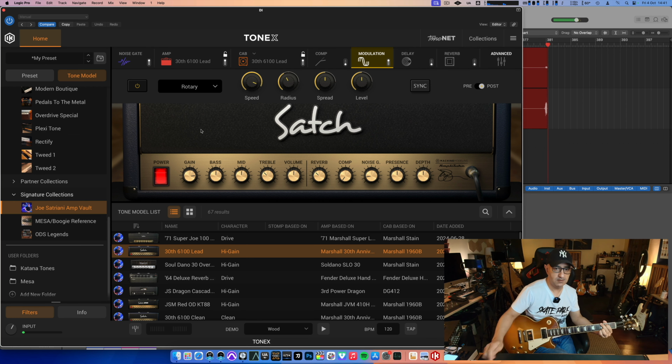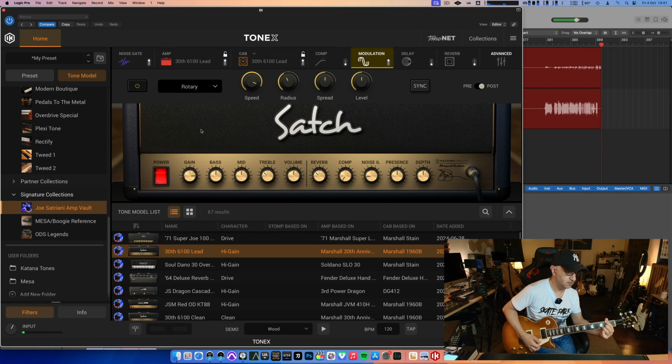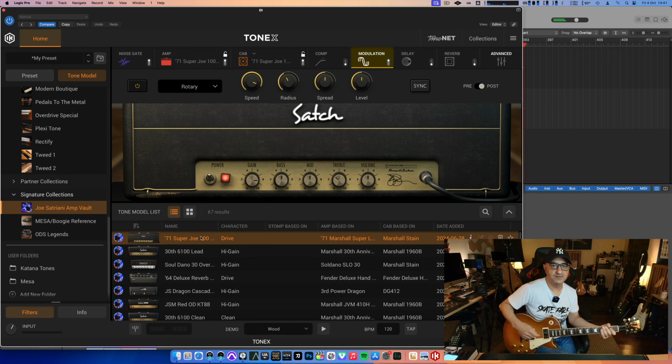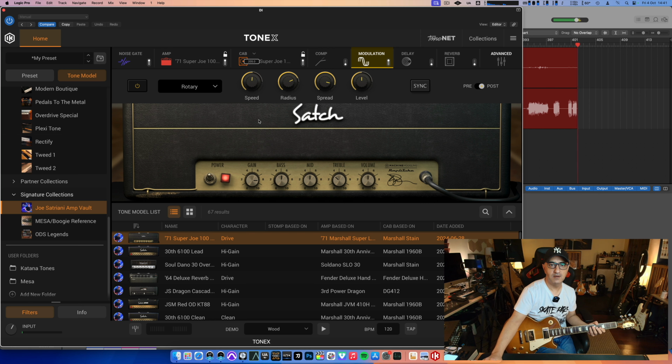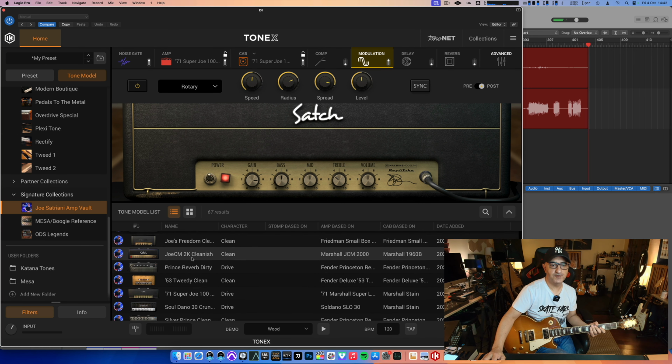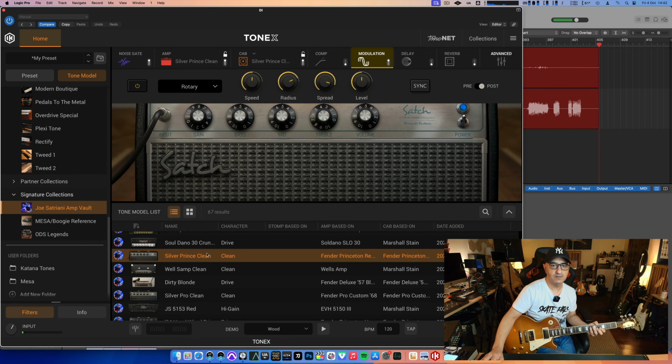Now we have high gain. It's kind of cool. Yeah, very cool sounding rotary. And then you have radius. Really spreads out the signal as well and spread. So it's really cool to get some of those organ tones. Where is my clean patch? Okay.